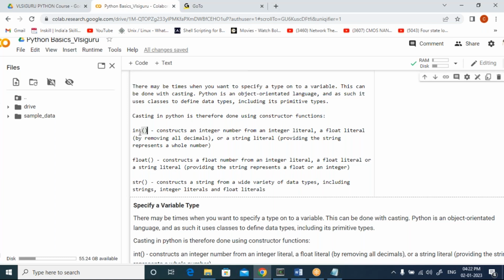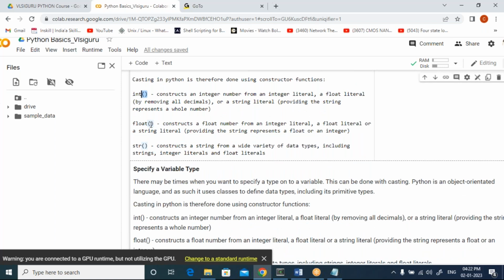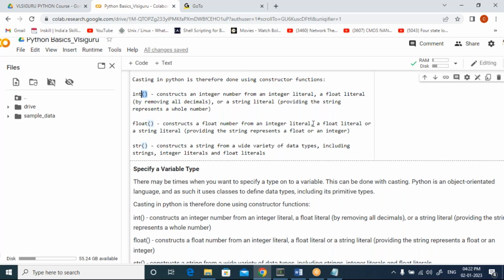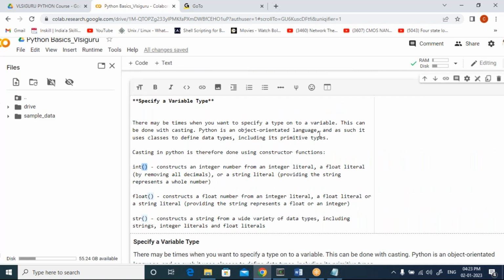The int keyword is the constructor for integers. It constructs an integer from an integer literal or a floating literal by removing all the decimals, or a string literal providing the string represents a whole number. Similarly for float and similarly for string. The float constructor converts an integer literal, a float literal, or a string literal, providing the string represents a float or an integer, into a float number. And next one is string. It constructs a string from a wide variety of data types, including strings, integer literals, and floating literals. So this is how to specify the variable types in Python.